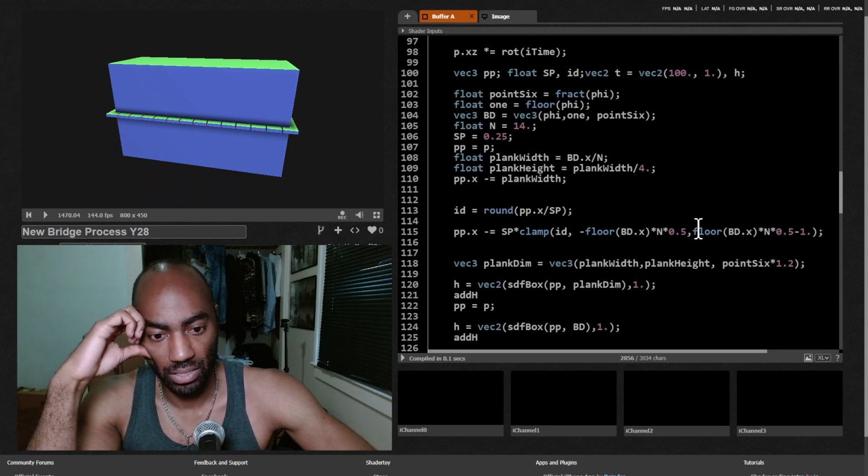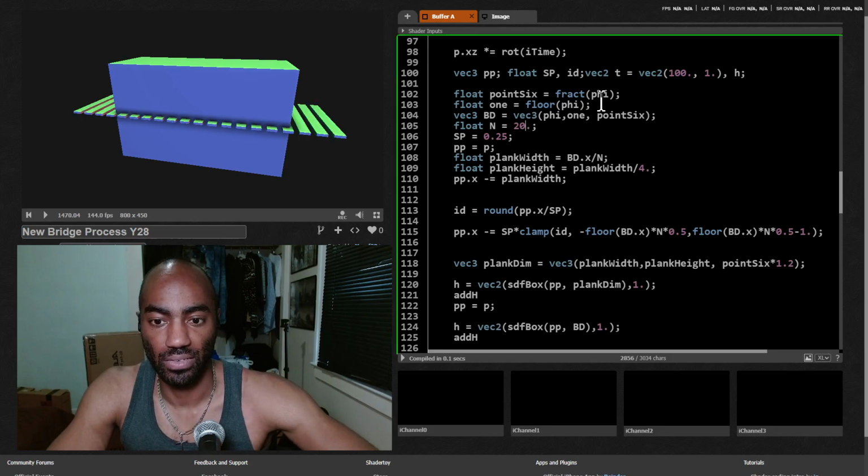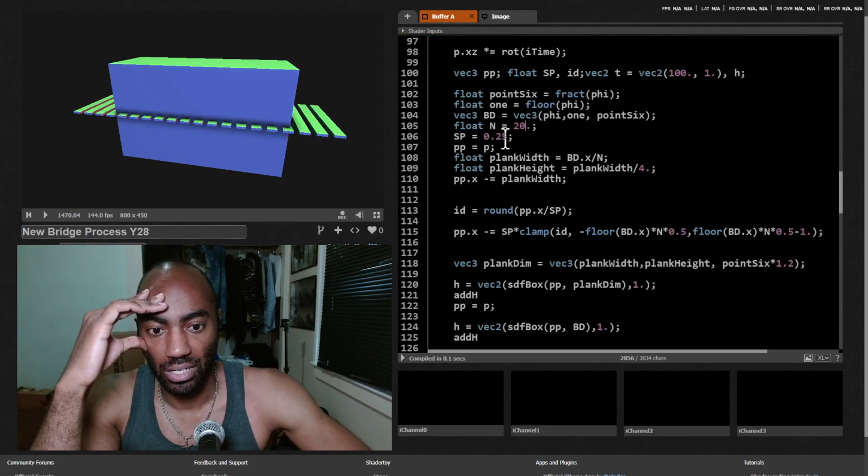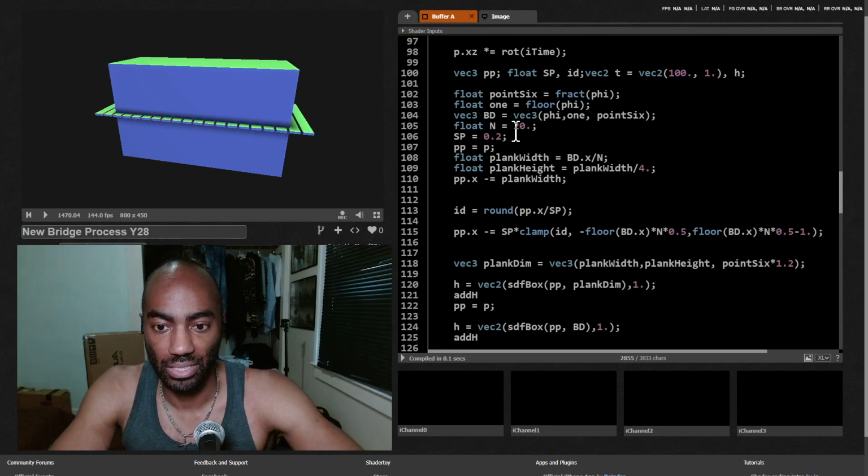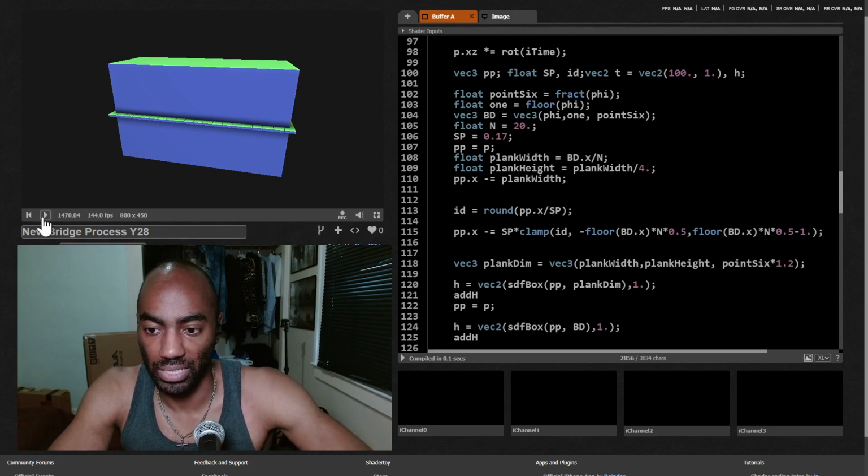So this N. What I want is to fit more of these inside this. Like I want to fit 20 N inside this. So if I go to 20, it does that. Then I can bring down spacing to like this, I guess. Something like that.